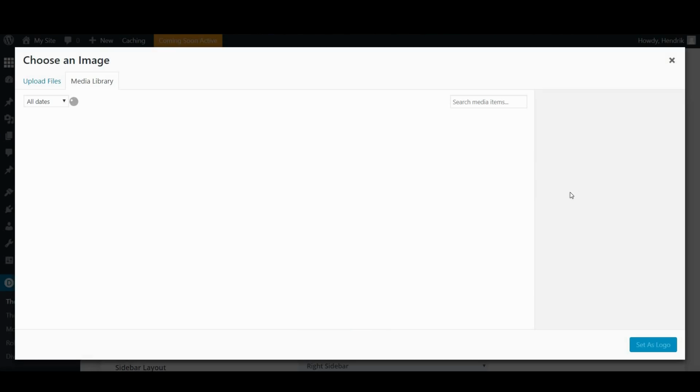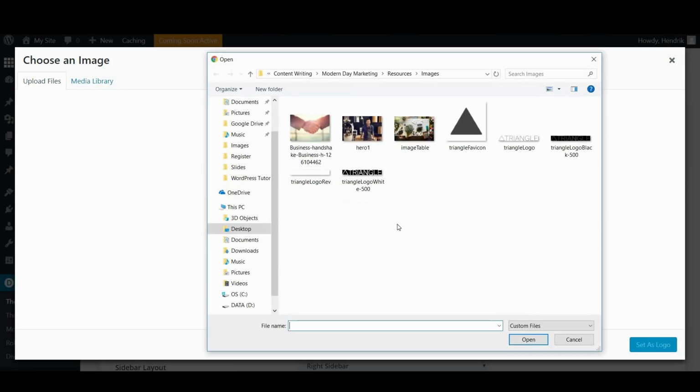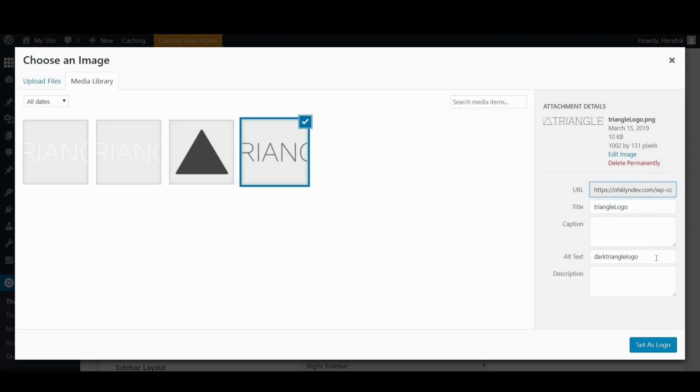Just go upload. If you have images in your media library, you can just choose them from here. Else you can go to upload files, select files, and choose one from your computer. So let's say we use this alternate version just as an example, but we'll select this one. And you can set an alt text for it, which will be used by search engines so that they know what the image is about, and will be used as a placeholder in case the image doesn't load. So as you can see, ours is dark triangle logo. Then if you're happy, just click set as logo.